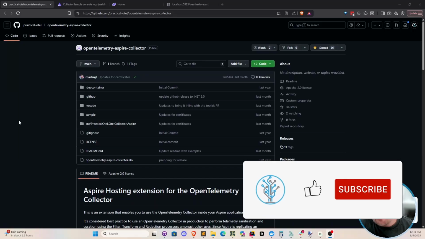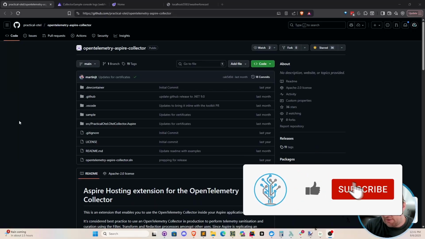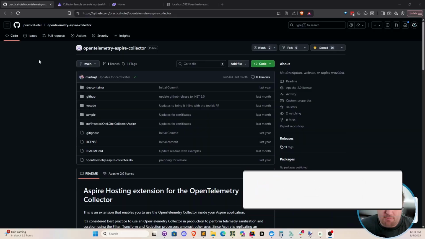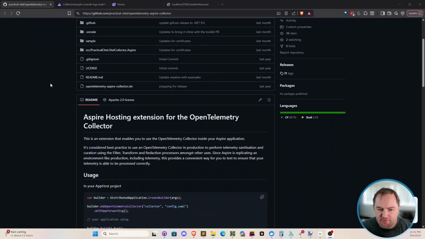Let's say you want to use .NET Aspire with the OpenTelemetry Collector together inside your .NET solution. This is a best practice, as recommended by the Practical OTEL people here, because it allows you to leverage the OpenTelemetry Collector's filtering, batching, and enrichment capabilities.